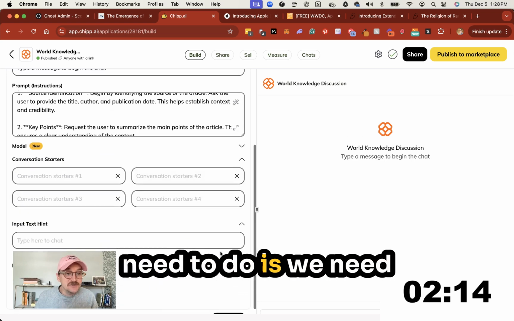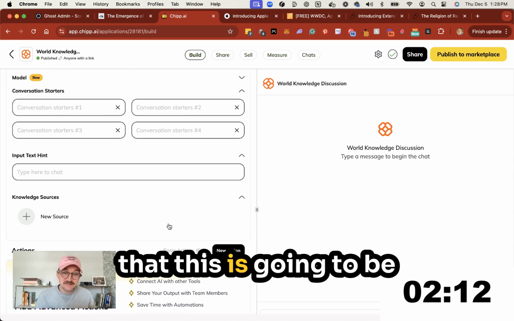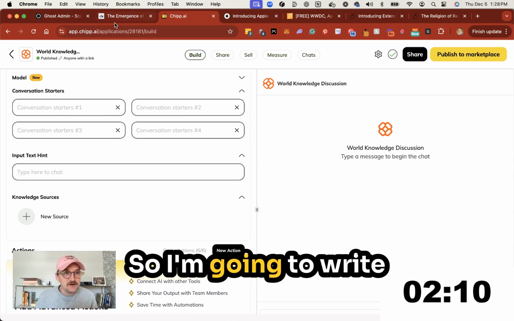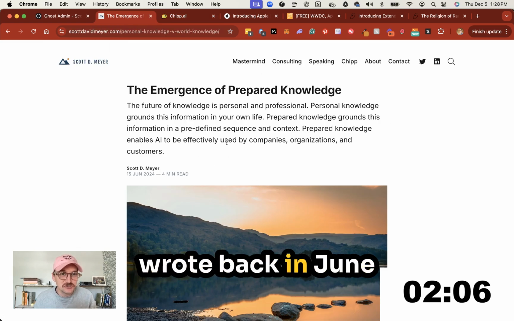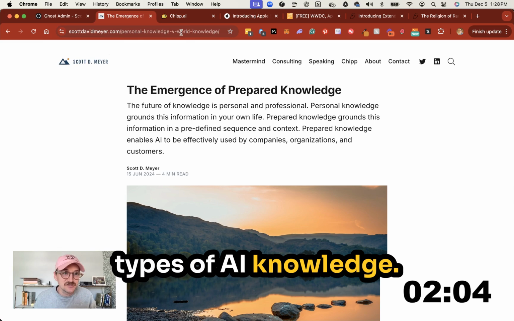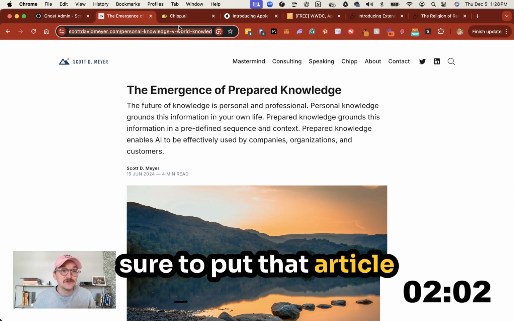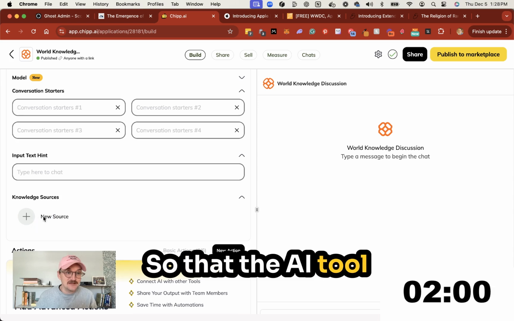Now what we need to do is add in the articles that this is going to be based on, the sources. So I'm going to write about the emergence of prepared knowledge. This was an article I wrote back in June about the different types of AI knowledge. So I'm going to make sure to put that article into my training, right? So that the AI tool knows about it.